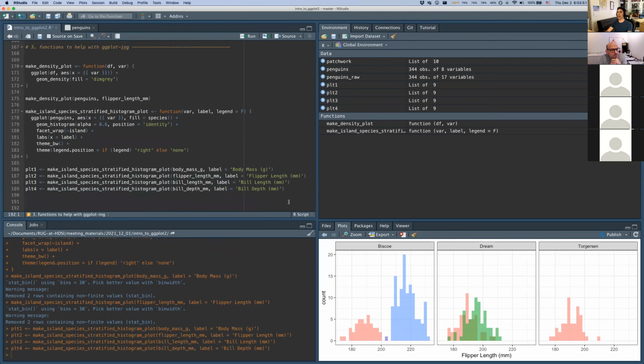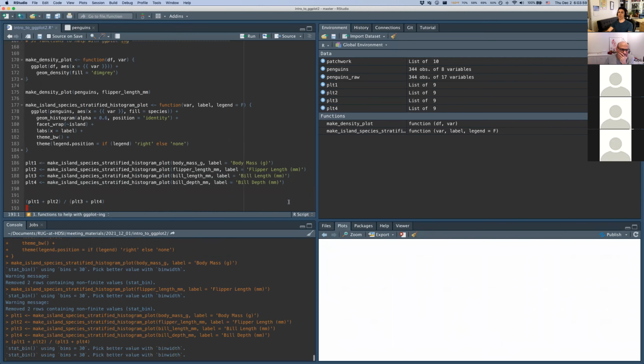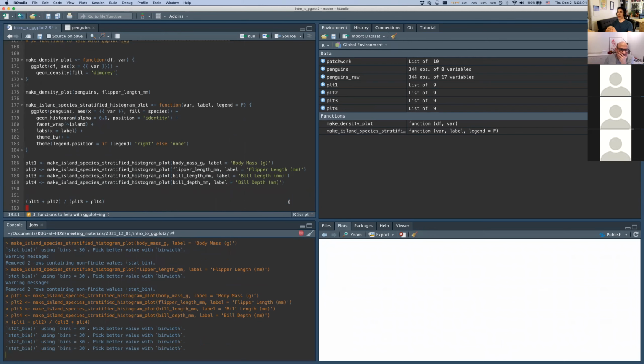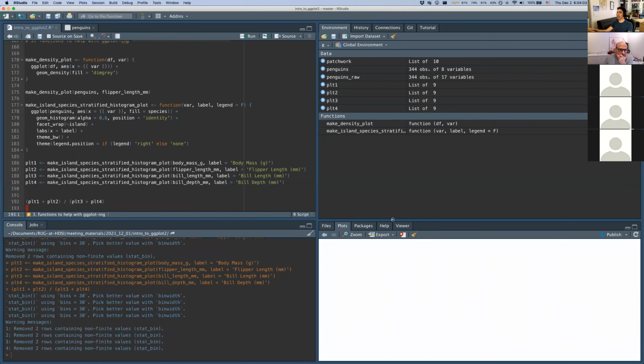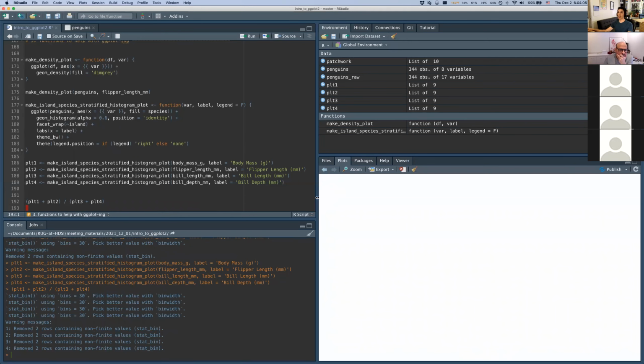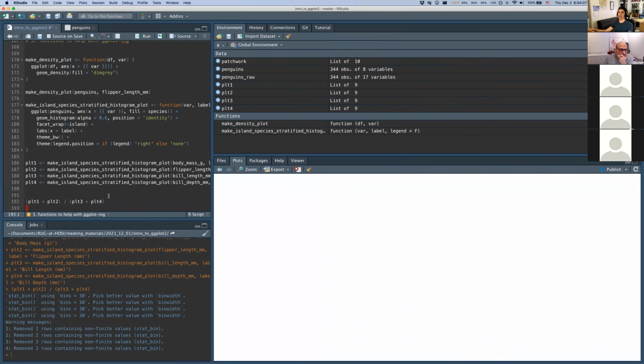And then what I think is actually useful is to use patchwork like I was showing you, and we can make our 4-panel plot without having had to copy and paste pretty much any code to do it. Let's see, is this rendering?